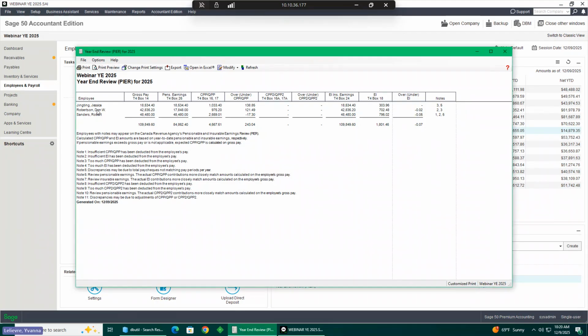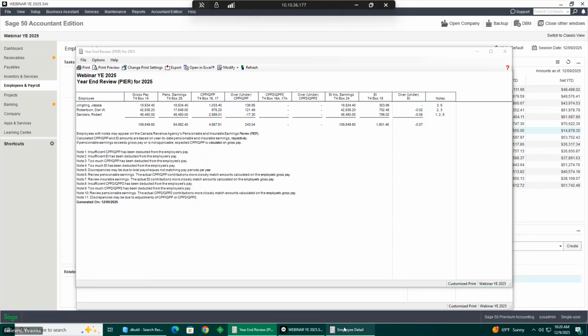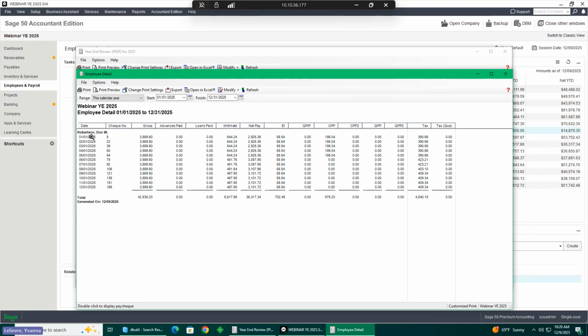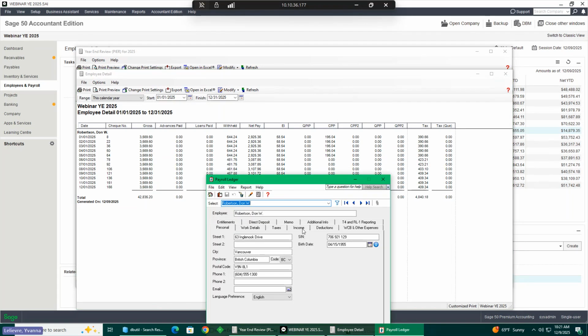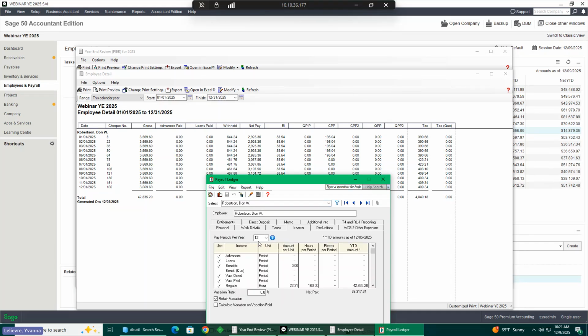I double-clicked on the name of the second employee. It's going to open the employee detailed report so we can see all of the paychecks given to this employee during the year. Okay, so it looks like this employee received the 12 paychecks. I have all of the paychecks. I can check that they were correctly set up to 12 pay periods.